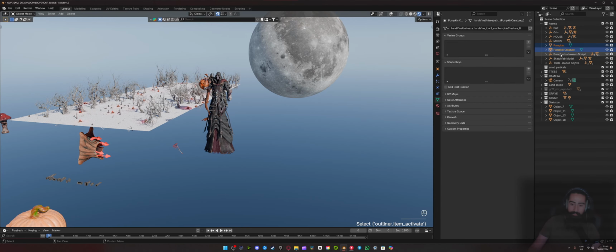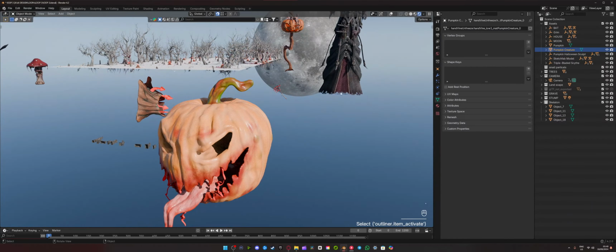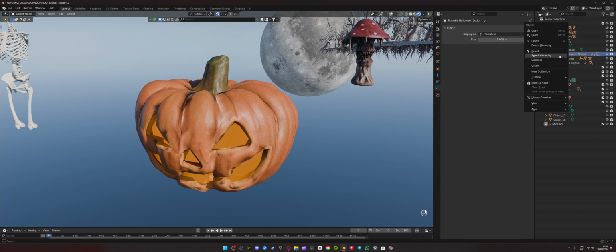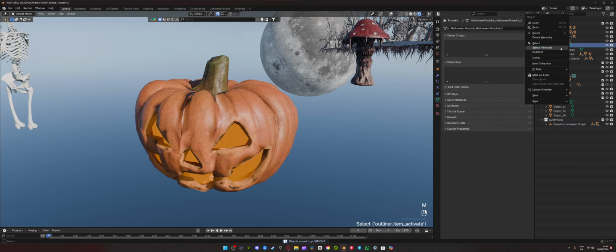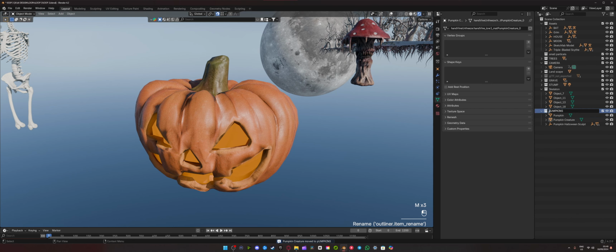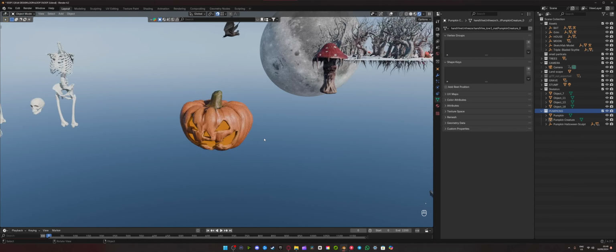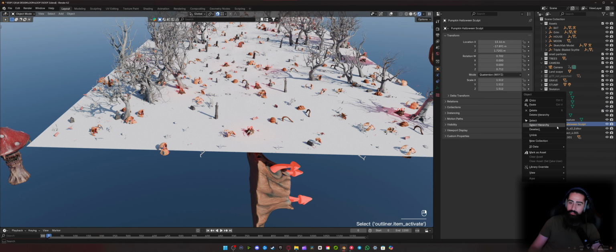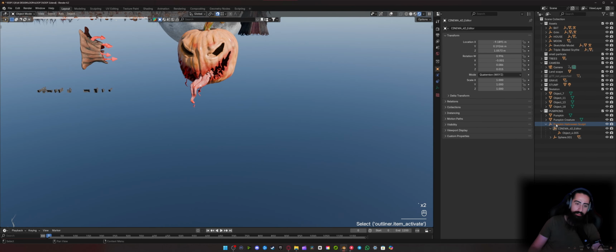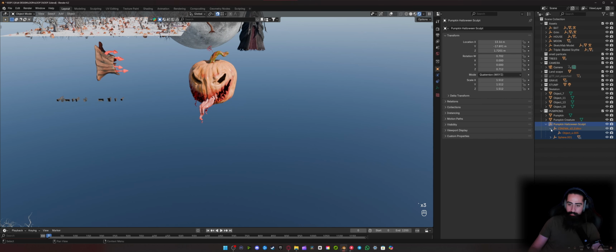Now, for the pumpkin setup. I tried many methods with the particle systems to spread them on the map, but the results didn't turn out well, and I didn't like them. So we are going to try another method after this step.